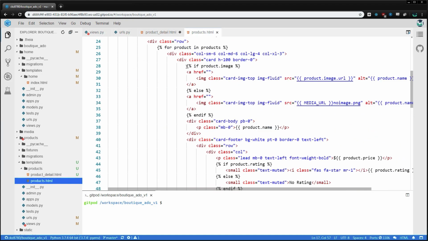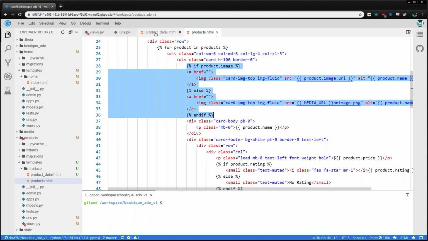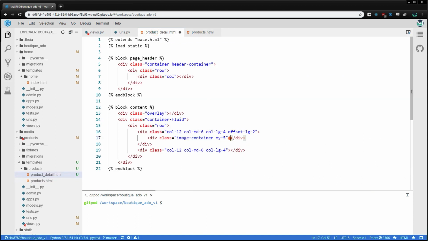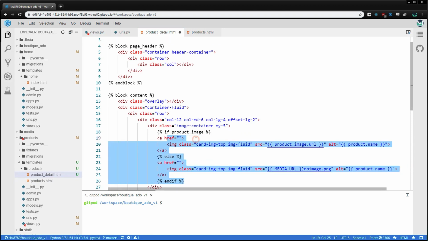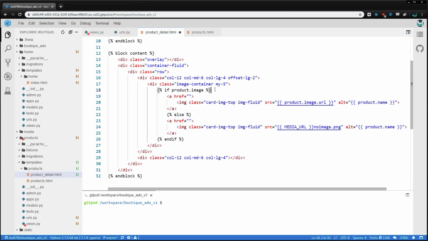So let's copy that from the products template and update it slightly. The only difference here is that on the products page, the image will link to the product details, but here it will link to the actual image in a new window.